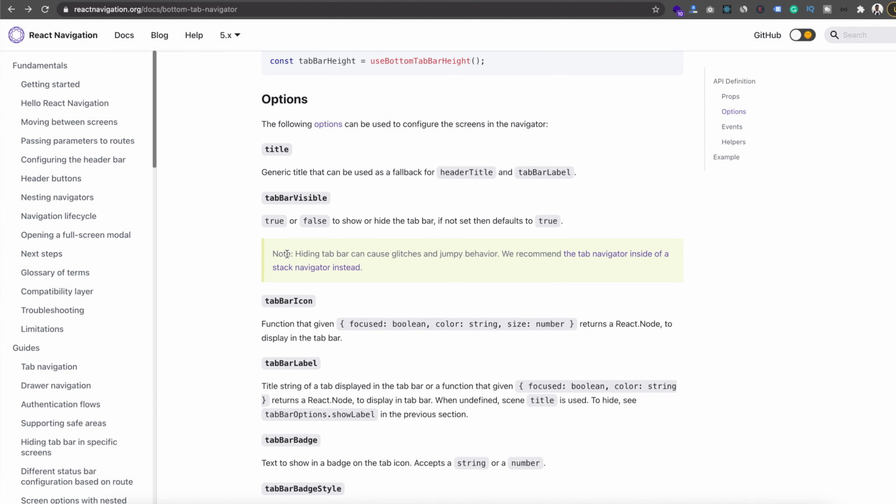Here as you can see in the note, hiding the tab bar can cause glitches and jumpy behavior. We recommend putting the tab navigator inside of a stack navigator. They are suggesting the reverse hierarchical order of what we are using. We are using the stack navigator within the tab navigator, but they are recommending the tab navigator within the stack navigator. So you have to keep that in mind as well.